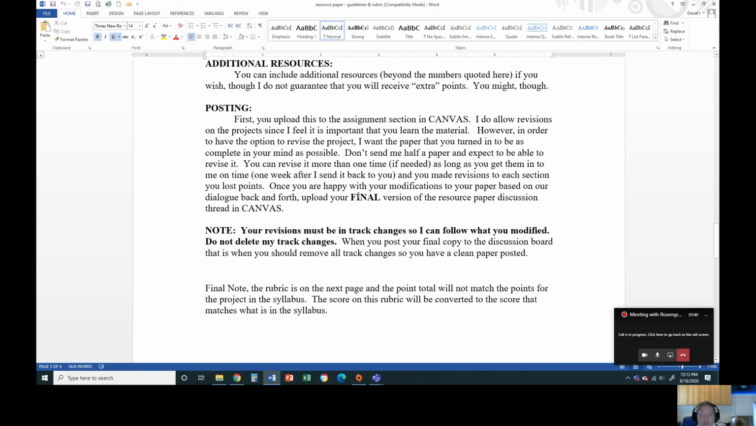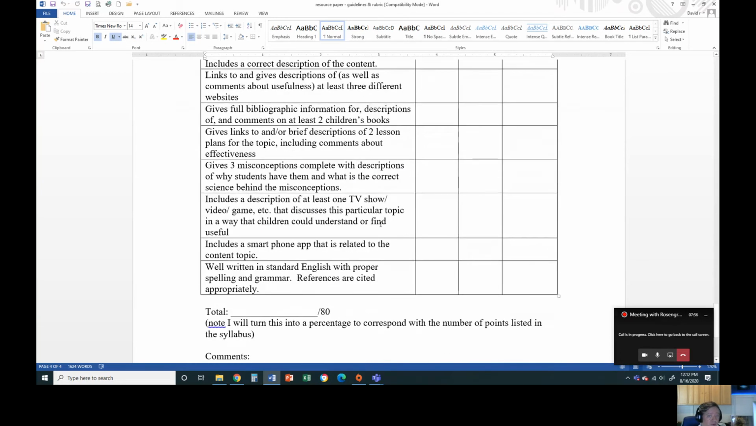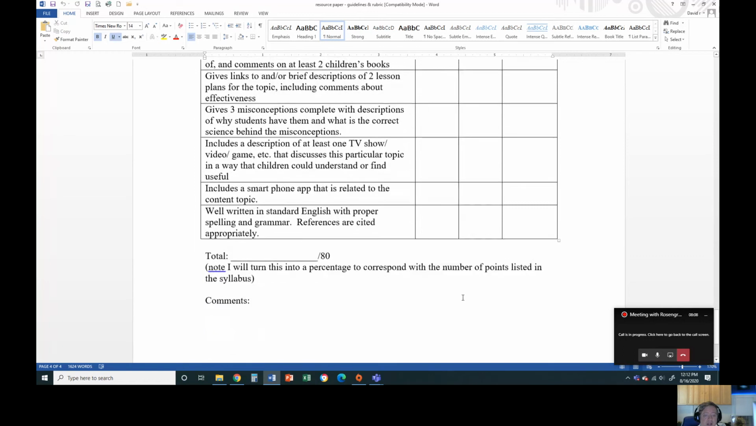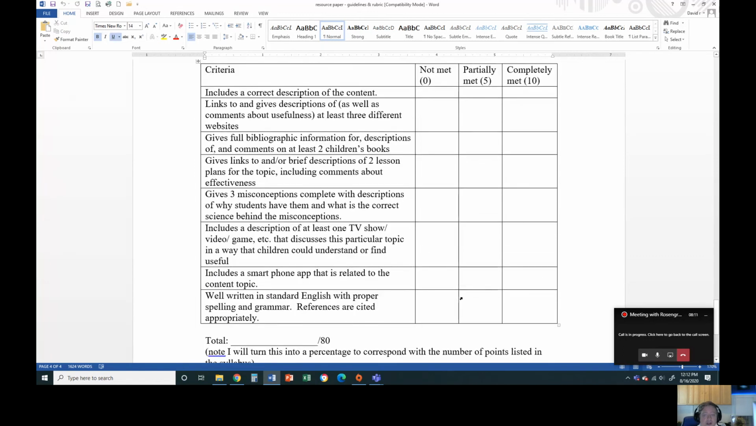Once you are done with your resource paper, at some point in time during the year, I'm going to create a discussion thread for resource paper. You are going to upload a clean version of your resource paper, okay? So make sure you go over that because here's your rubric. So not met, partially met, completely met. You want to have completely met all the columns. If there's anything that's partially met, you can go back and revise. Now, if you completely just don't do half your paper, I'm not going to let you do a revision at that point in time. But the revisions are there to help you.